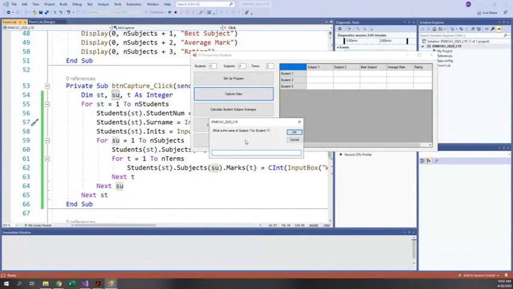And we go, okay, that is AA1, that is the name of subject 1. And then it says, what is the mark? And then I'm going to say the person got 85. And then what is the mark? And remember, each subject has 2 terms, so I'm going to put in the second mark for that subject.